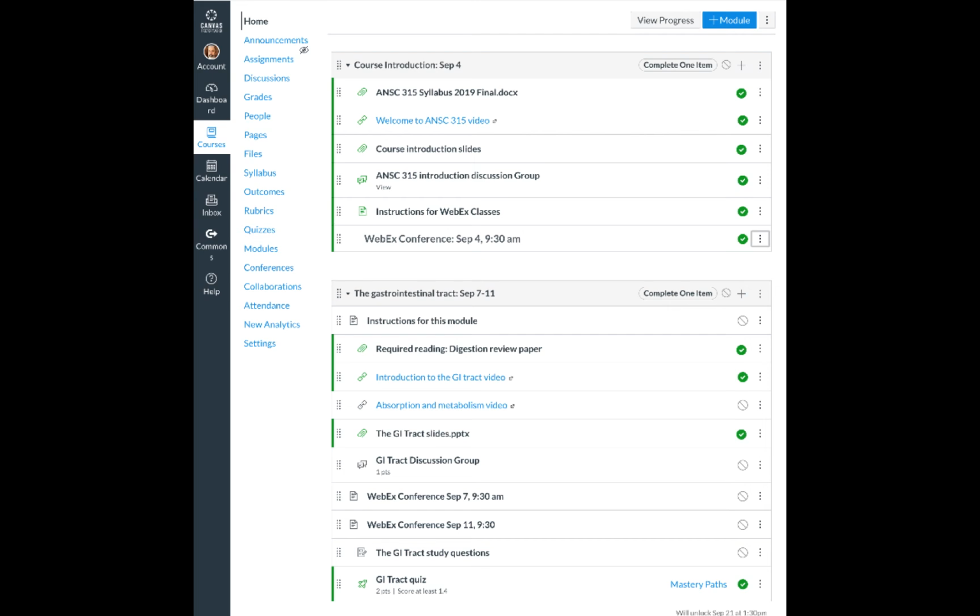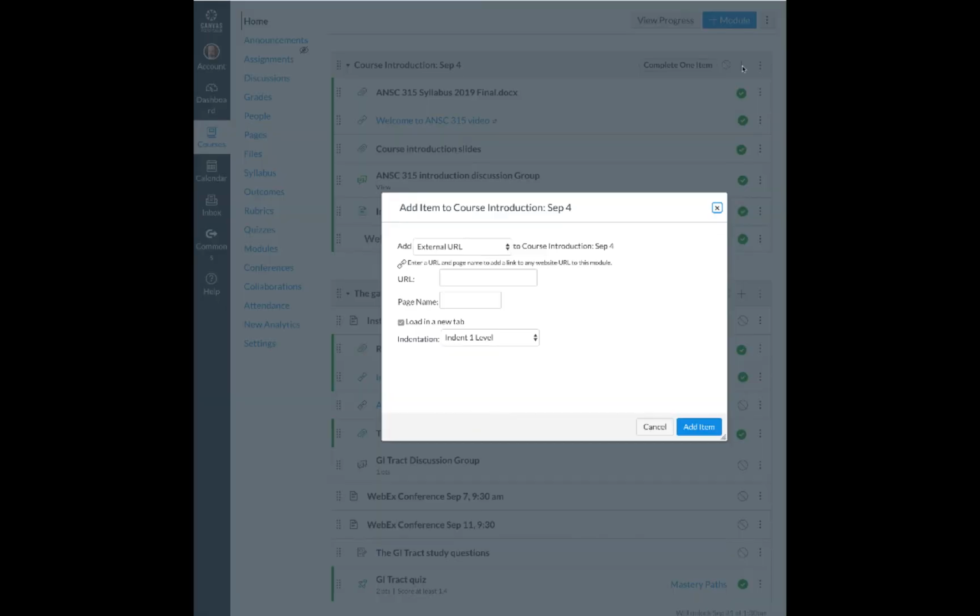Well, to add an item to a module, you press on the plus. Then you have a drop-down menu of all of the things you can add to a module, so assignments, quizzes, files, etc. I'm going to add an external URL so I can add a YouTube video. I click on the URL and I've actually got some loaded from before, so I'll just click on that. I can name that, so this is a test video.